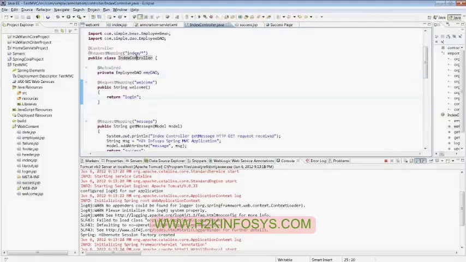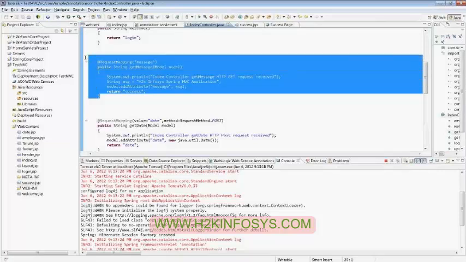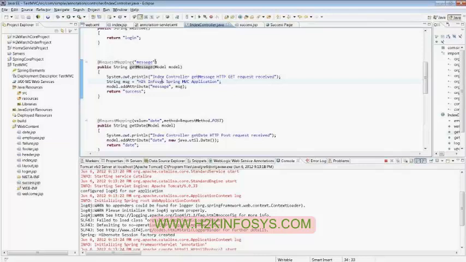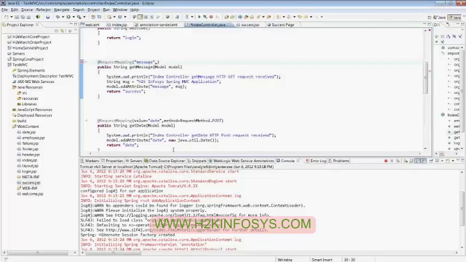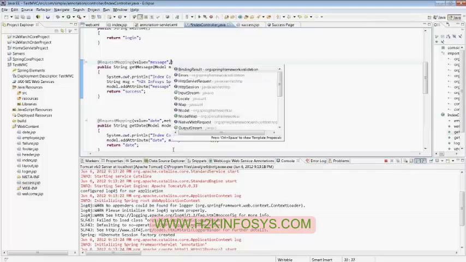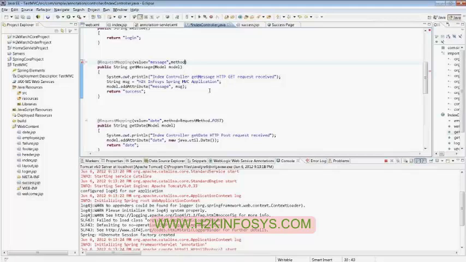Once it has entered in index controller, you have the option of specifying, see, even at the method level also, you have the option of distinguishing between get and post methods. If you put a control space, let me add the attribute value. You can see that there is one other attribute method.